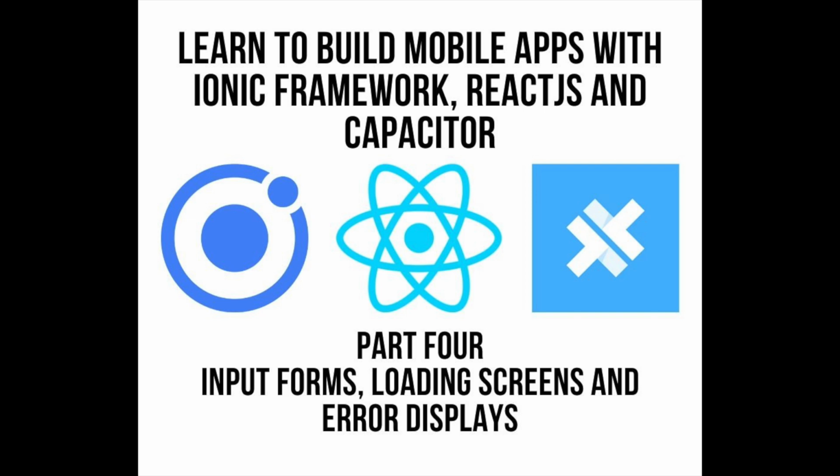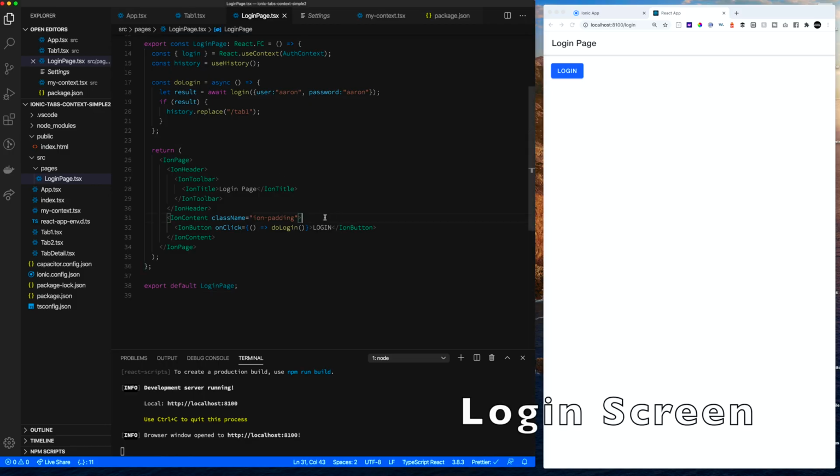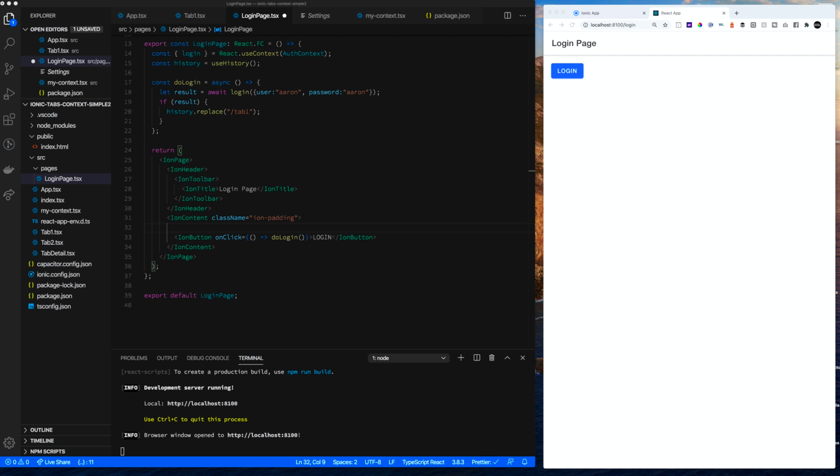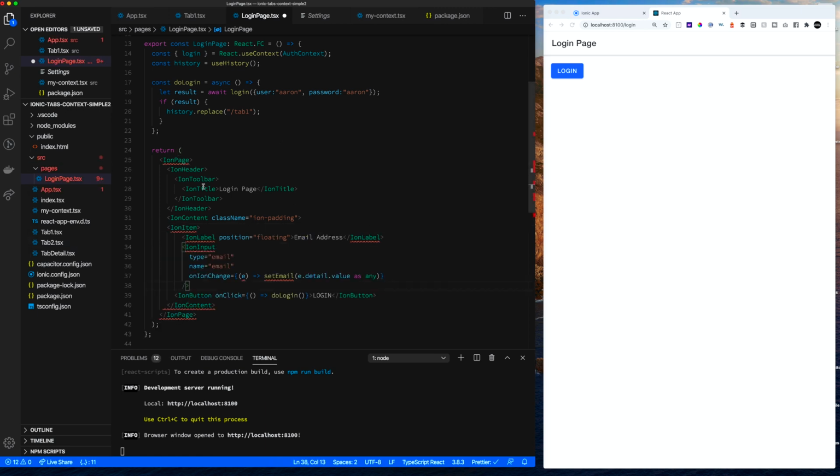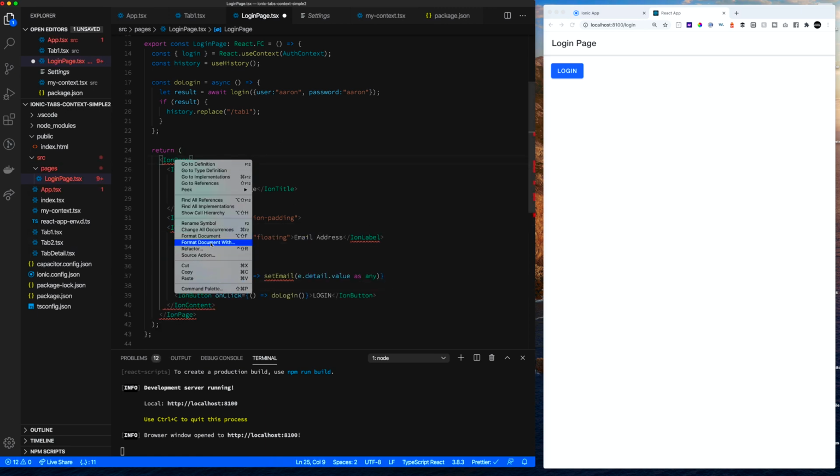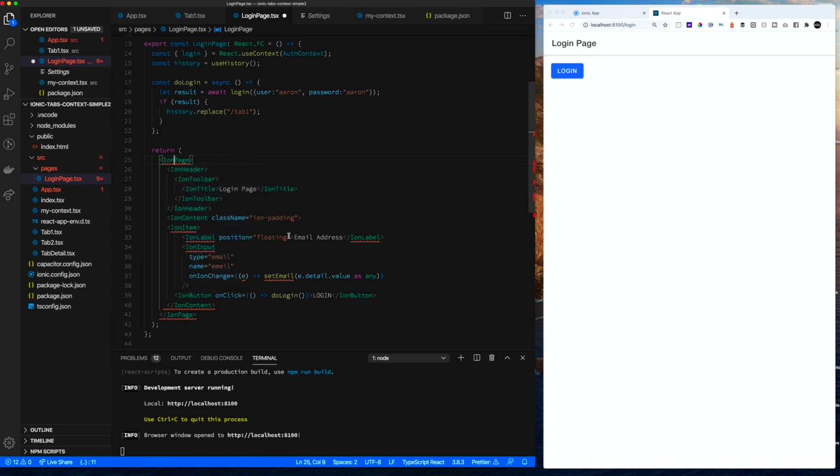Hello and welcome back to Learn to Build Mobile Apps with Ionic Framework, ReactJS and Capacitor. This is part four. We're going to start creating some input forms. The first thing we're going to do is here on the login screen. We're going to use the Ionic components to do the input. We need the username and password, but to use the appropriate terms here, we need the email address and password.